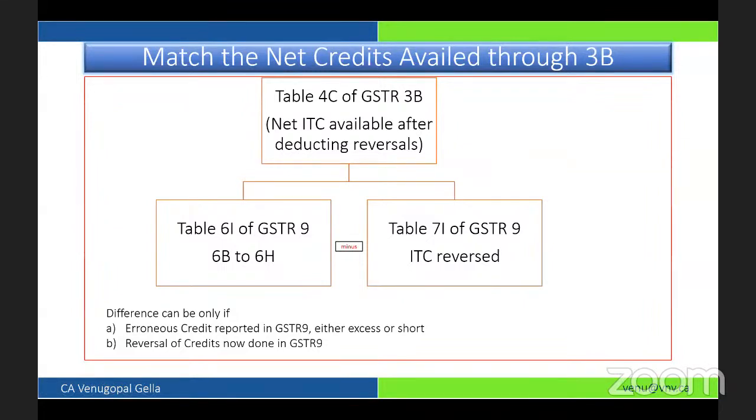These are all validation checks you should do while filing your GSTR-9 and 9C to make sure that it has been properly reported and there is no discrepancy. If there is a discrepancy, this validation check will help you to take the necessary step required to correct it. So net ITC avail is basically your table 6B to 6H, what I have disclosed as my total ITC availment less the ITC reverse. This net will match with my ITC net claim after reversal.